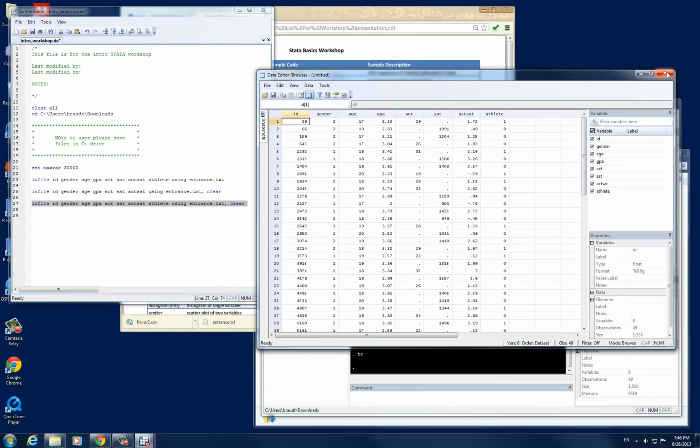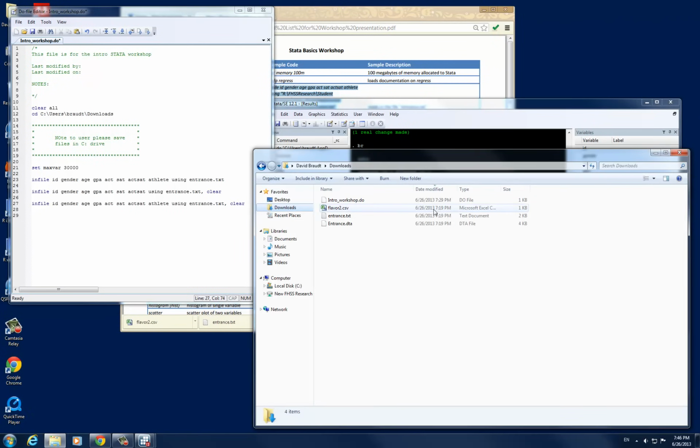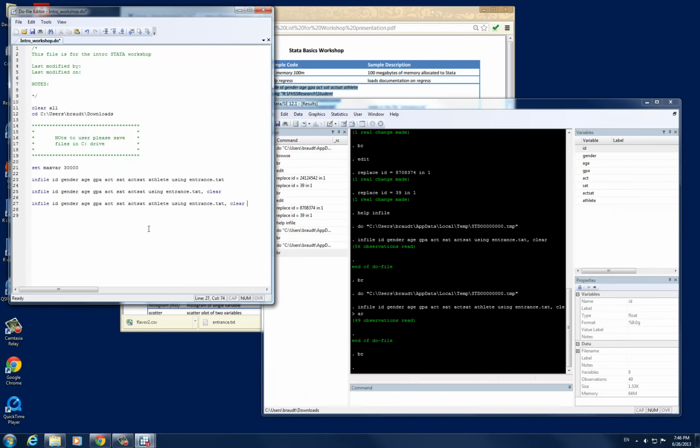Okay, let's go ahead and use another method for importing data into Stata. Let's say we have a CSV file. We can check our downloads and we have this flavor2 CSV file. A CSV file is a type of Excel file called a comma separated value file. You can see that here in the name. Now many raw data sets will come in either a text or a CSV format, and there are two different ways. The text files we've already shown you are imported with the infile command, and a CSV file can be imported using an insheet command.